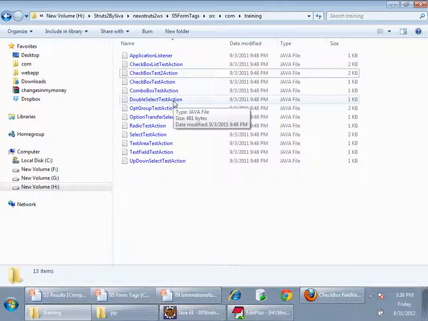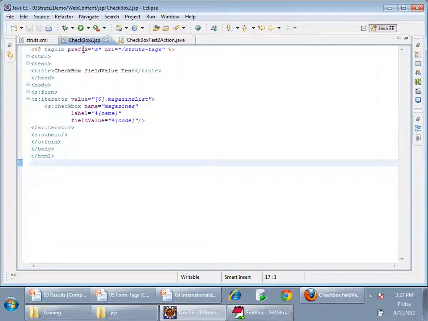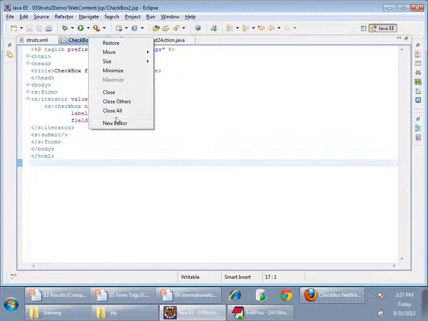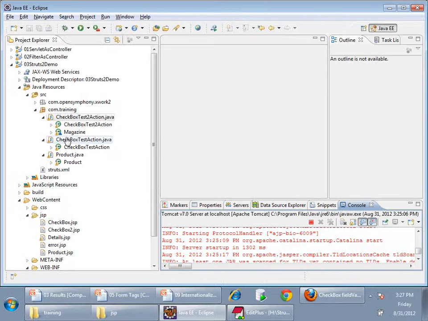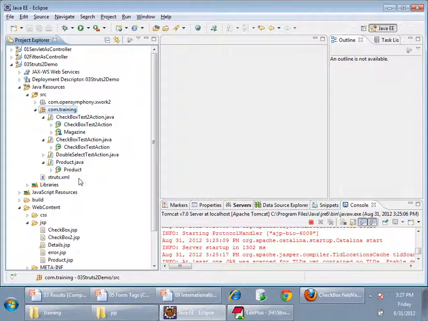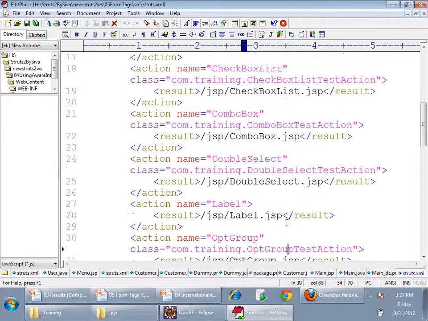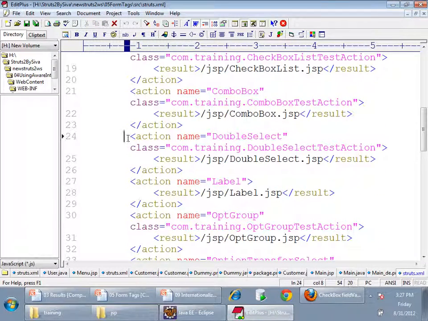Double select. This is a very good example. Let me show you what is this double select. It might be useful for our use case. I'll give a use case after this, after telling some small things here. So for double select, this is the action.